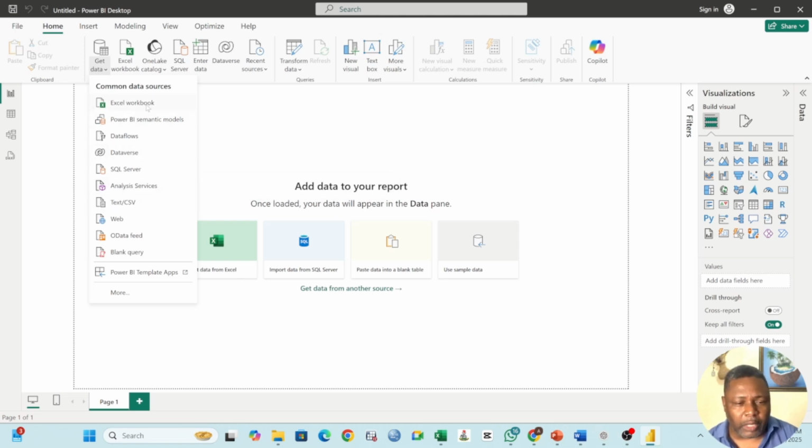So apart from Excel workbook, you can do a dataflow, SQL Server Analysis Services. You can import a CSV file. You can import a web file. What it means is that you can connect to the web and get data into Power BI. You can do the data feed and so many other things.